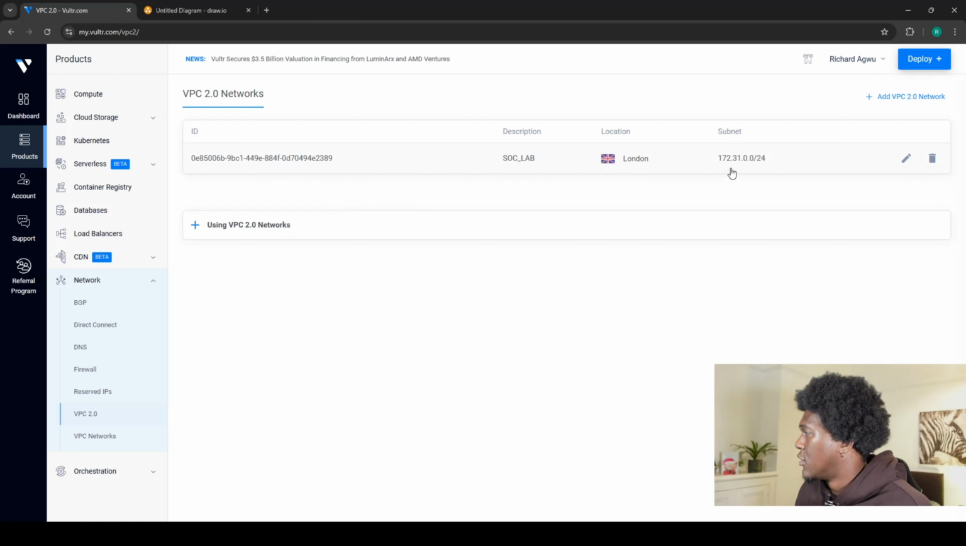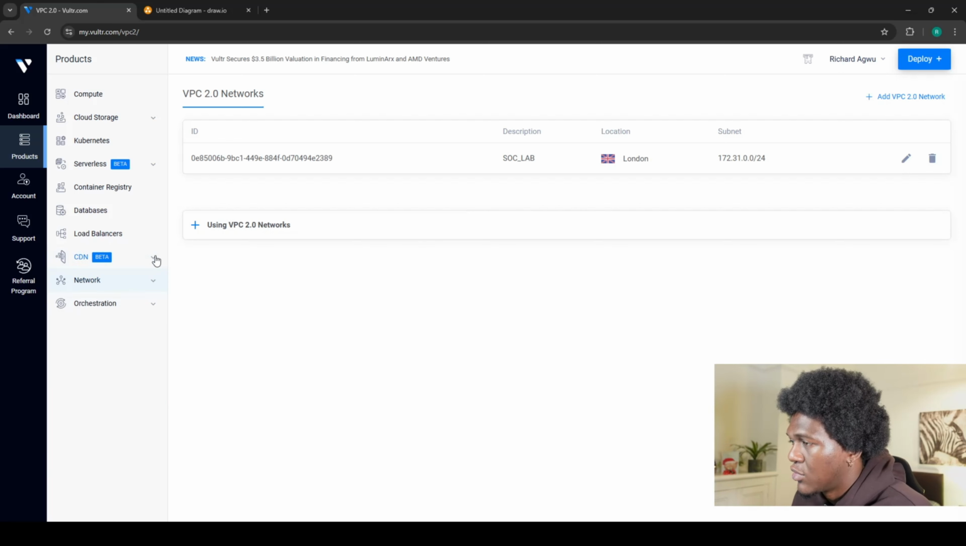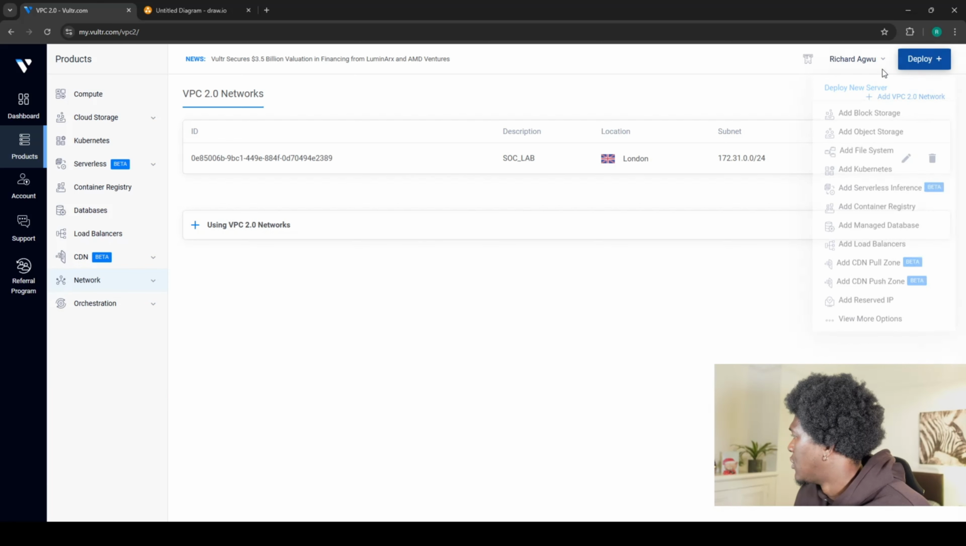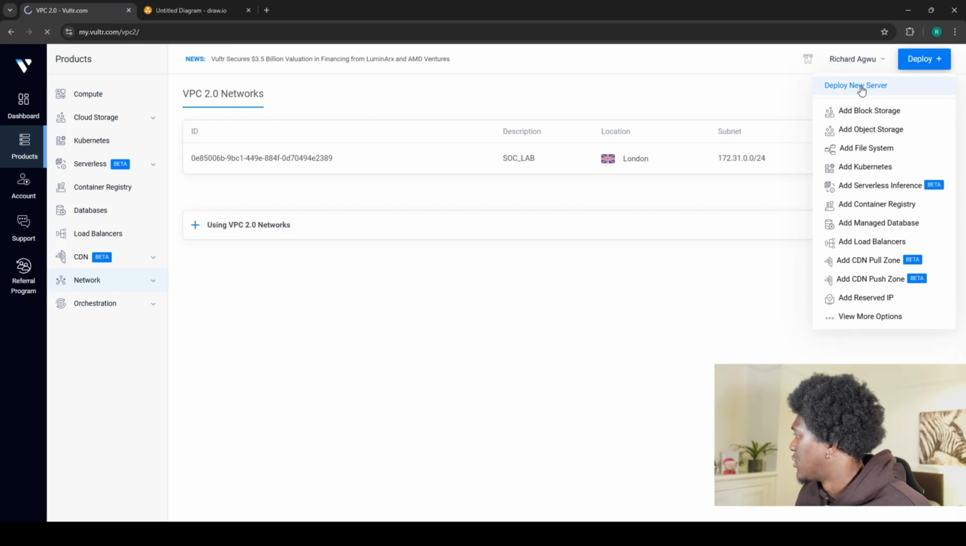So I already created the virtual network. We got the IP range of 172.31.0.0/24. That's a 254 IP address range that we have in our use. So let's just go straight into it. Let's deploy a server. Now we're going to click deploy new server.